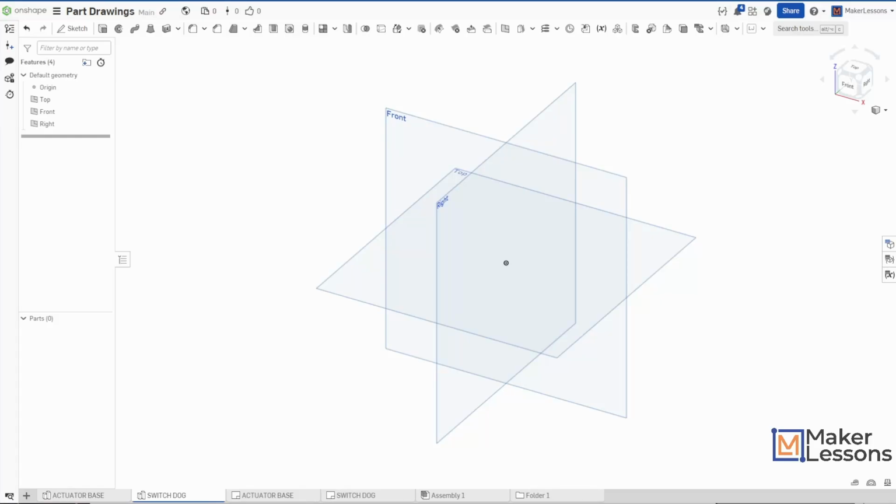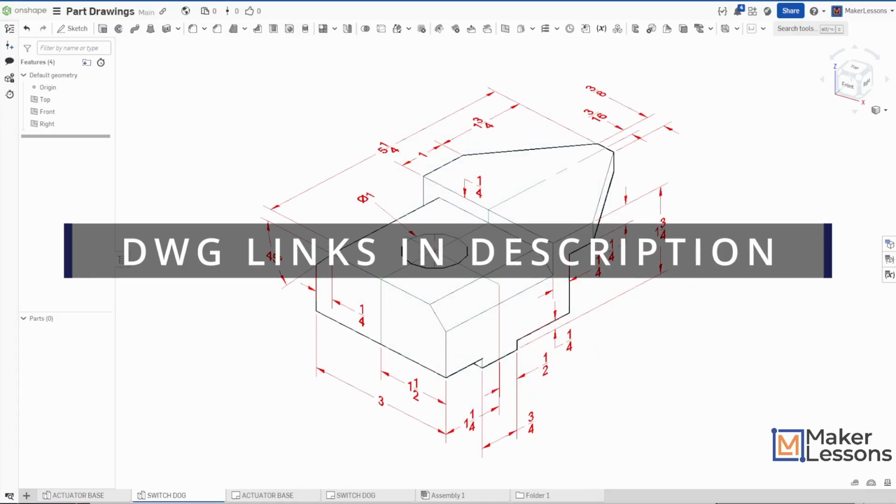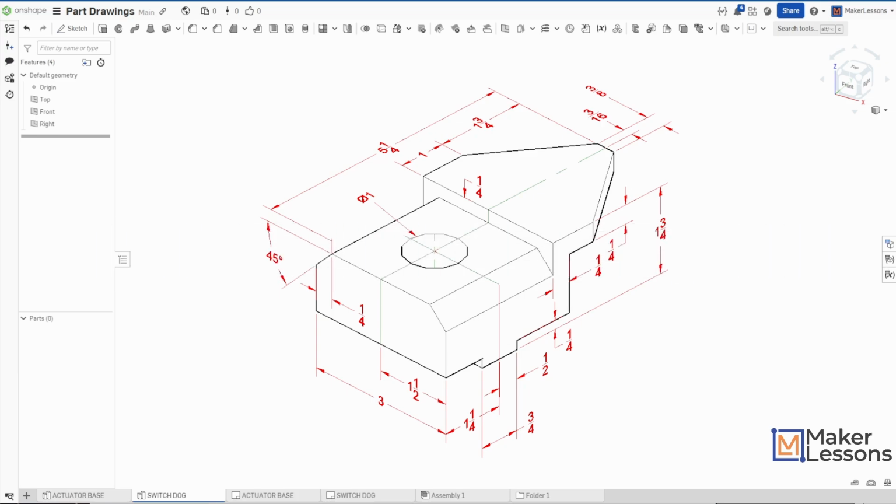Hey, welcome back. Today I'm going to draw the switch dog for you guys. Nothing too crazy. I could pretty much do it with one sketch, two, three sketches. But it's really about checking your dimensions and making sure you're constrained correctly here.